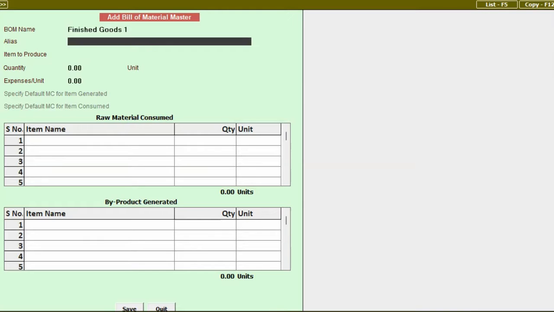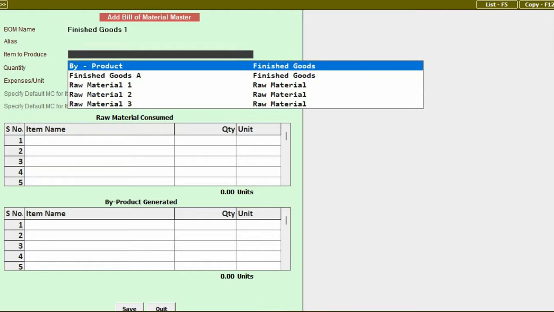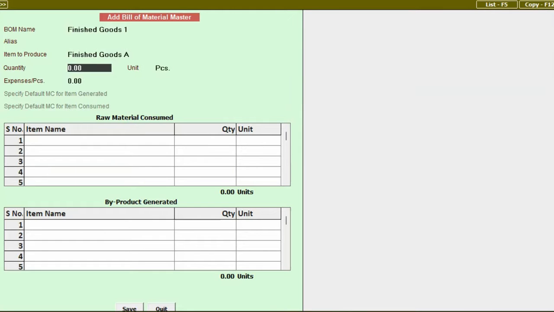Next, if you want to assign a unique code, you can specify it in alias. Then you will need to specify the item to produce. You will need to create this item first if it doesn't already exist. Alternatively, you can also create the item from here using the shortcut F3.